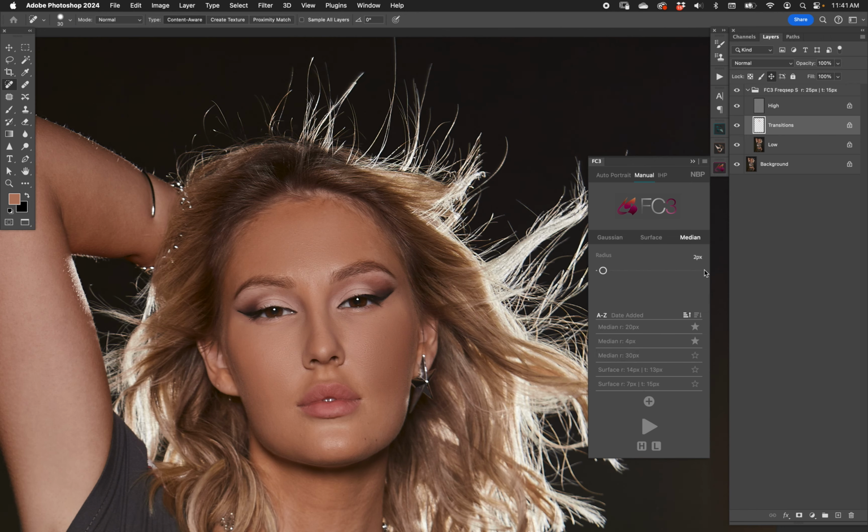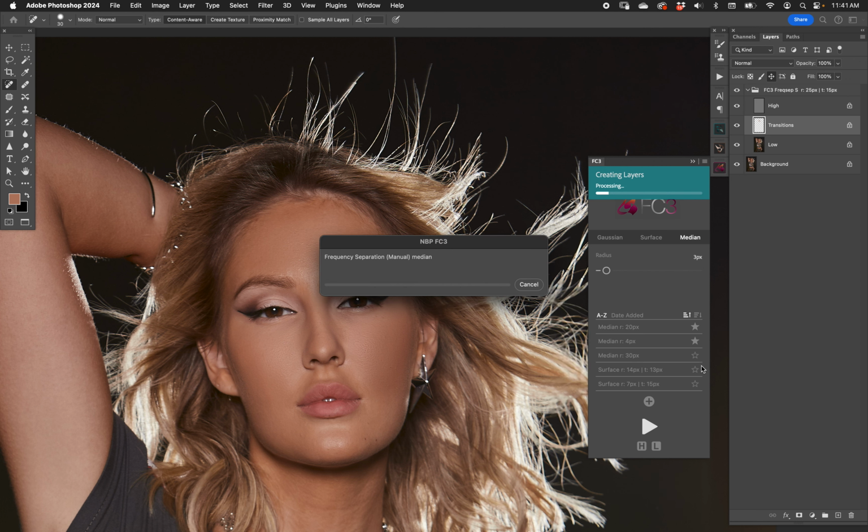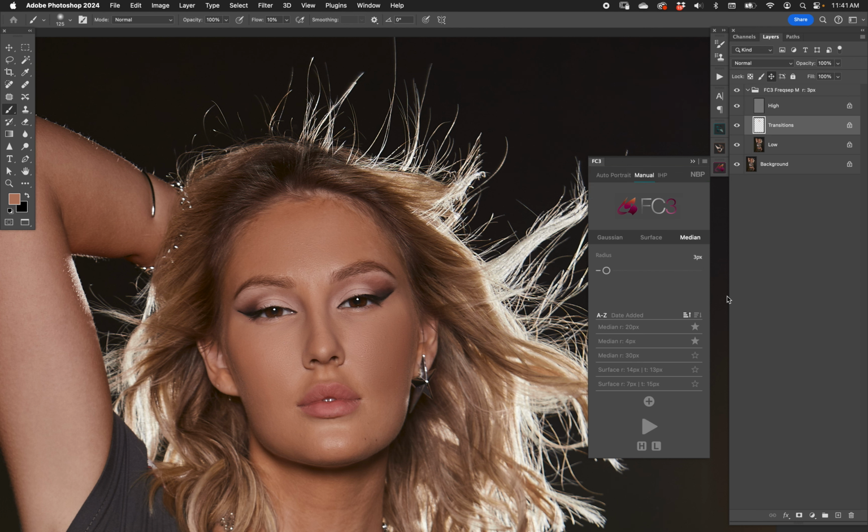So let's go back to median for a second, because another thing we can do with frequency separation, of course, is healing, a really controlled healing on the high layer. So let's go ahead. I'm going to reprocess this at 3 median, hit play. Transitions painting that we did will not be changed. There it is. Now, if I preview the low layer, I will see my flyaways are still there.